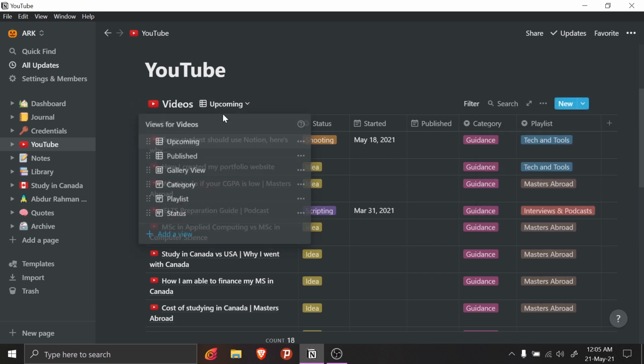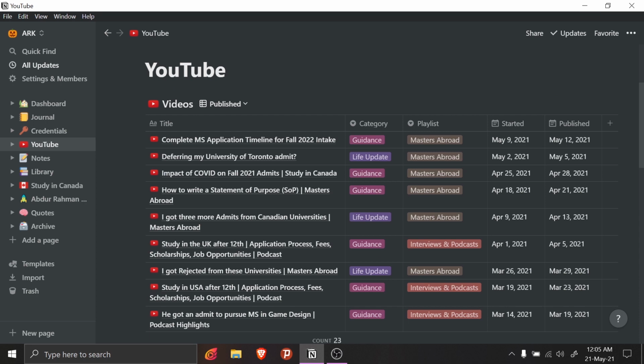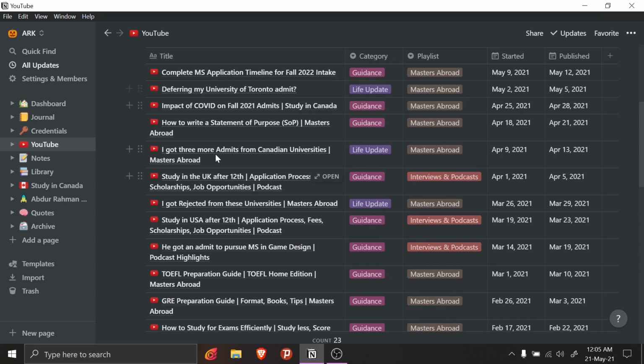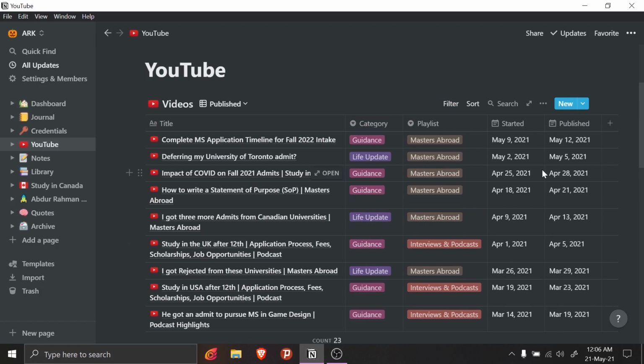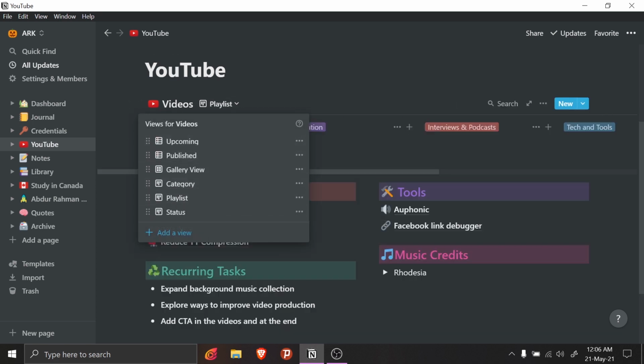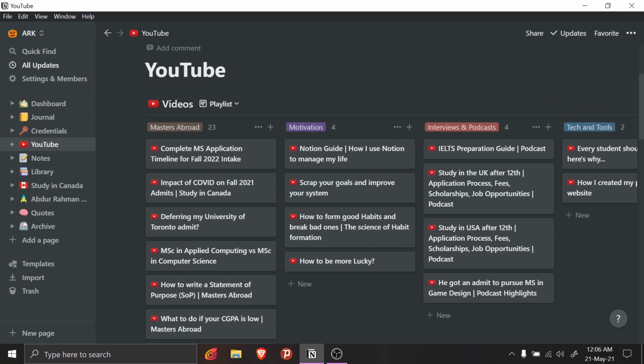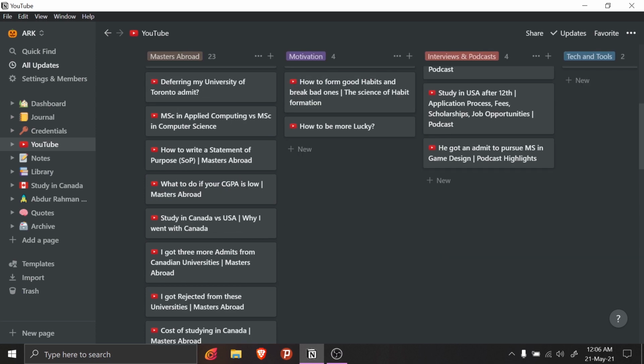I can change the view to published videos, and now it will display all of my published videos ordered from latest to oldest. The table also displays other useful information like the category, playlist and starting and publishing dates. There is even a group by playlist and group by category view that I use to see what videos I have published under each playlist or category.